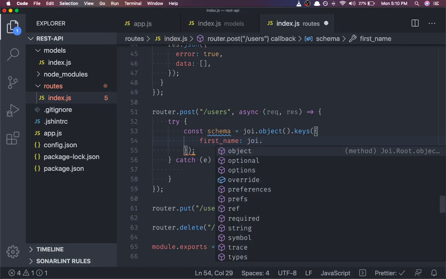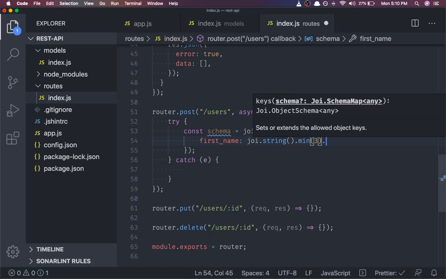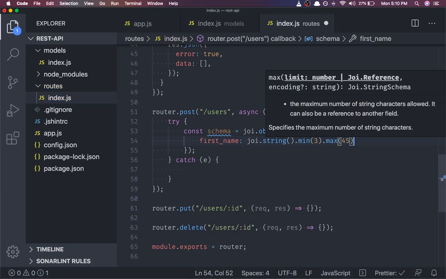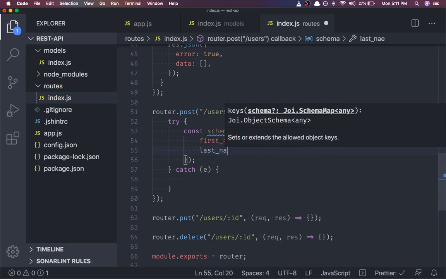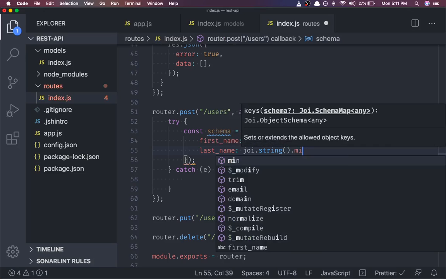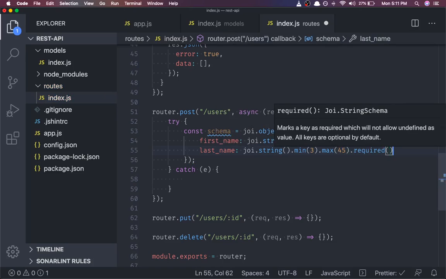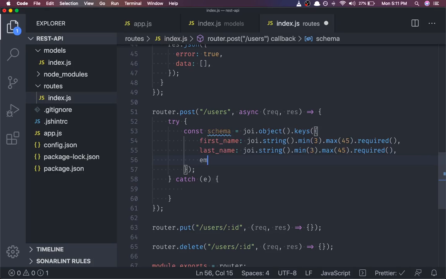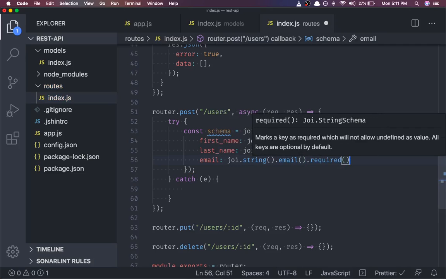So let me validate name first. Joi.string().min(3), and I'm using max 45, and it is a required field. Last name, Joi string, minimum should be 3, max should be 45, and it is a required field. Then goes email, and surprisingly Joi also has email validation inbuilt. Should be string.email, and it is a required field.